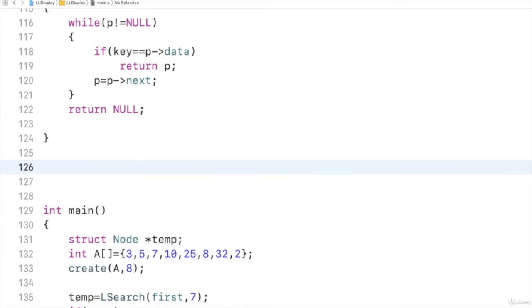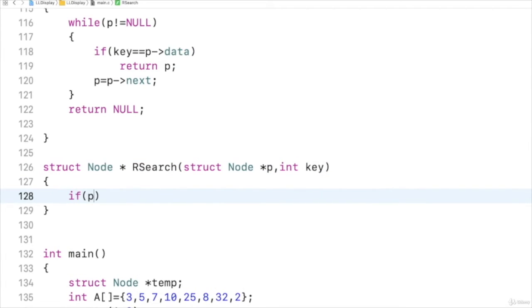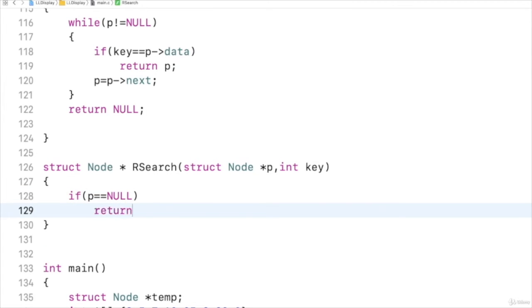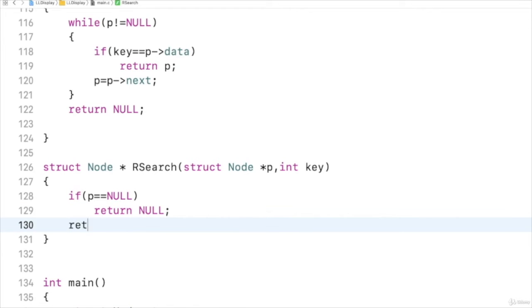Then let us write a recursive version of linear search. The function should return a node type pointer, and let us call this function rsearch. It should take a parameter that is a struct node pointer pointing to the first node, and also a key that we want to search. If p is null, meaning it is not pointing to any node, then return null, meaning the key is not found.